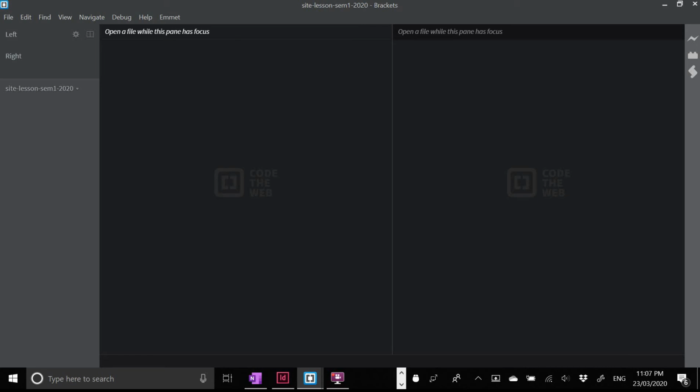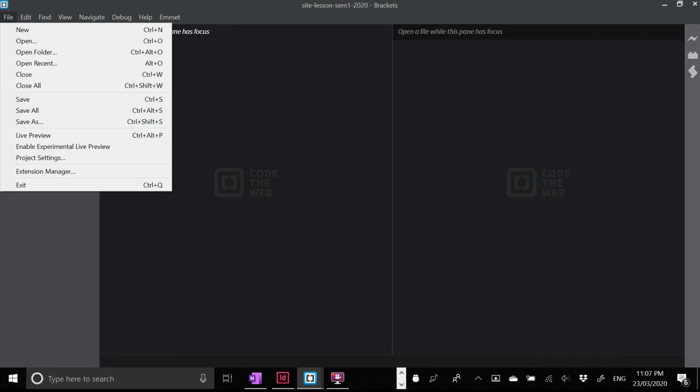Okay, so you'll probably have some code here and some welcome stuff, but that's okay because we're going to get rid of that. But before we go on with that, one of the things I need to mention is that I did add some plugins in here to make it a little more functional for us. Okay, so to add our add-ons, we need to go to File and Extension Manager.